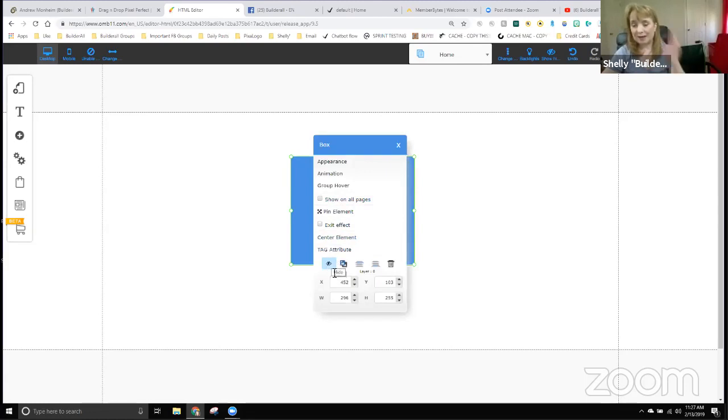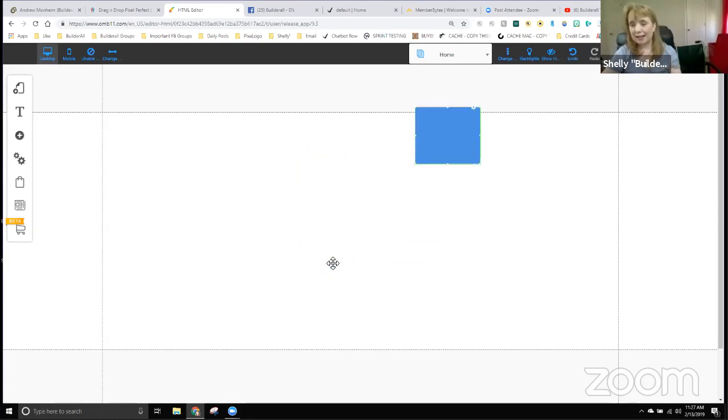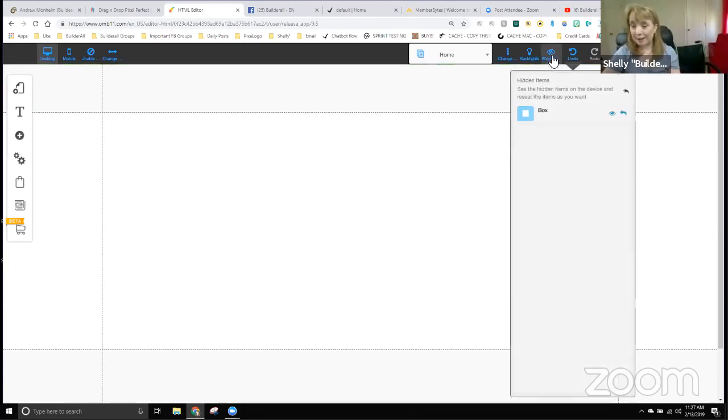That's the little eyeball with a slash in it. And when I click that, it actually hides it. So it's still there. It's just hidden so that I can't see it right now. And if my website visitors visited this website, they couldn't see it. If I want to bring it back, I just click the show hidden elements. And there's my box right there.